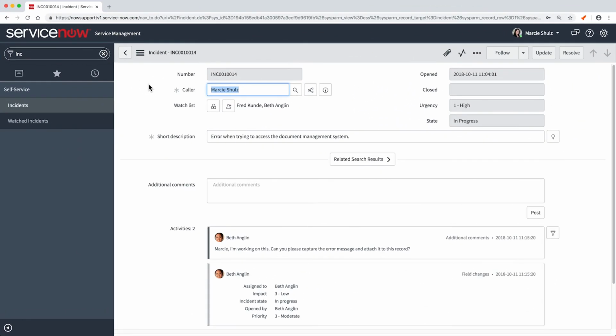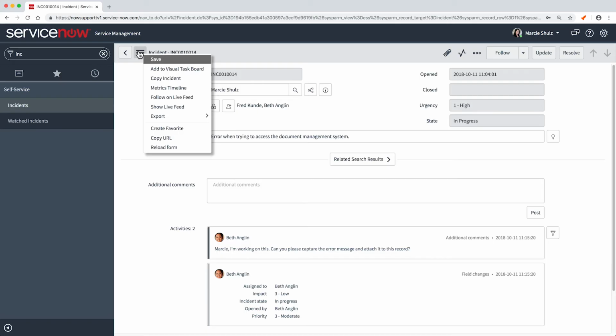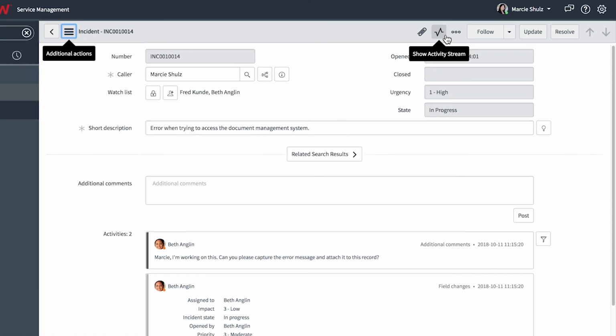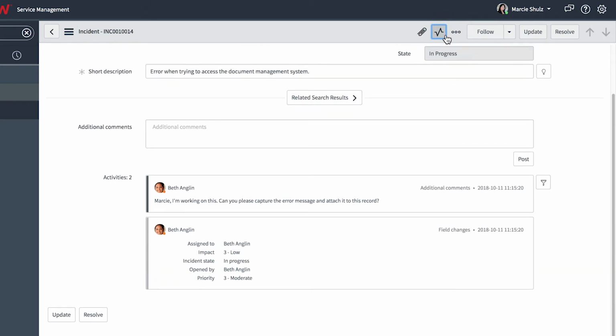Now we're logged in as the caller, Marcy Schultz. Here we get a different view of that same incident form. This is the self-service view. We don't have the option to change views. Forms configured with the activity formatter display a stream of activities associated with the record. Clicking the Show Activity Stream icon scrolls the page to the beginning of the stream.